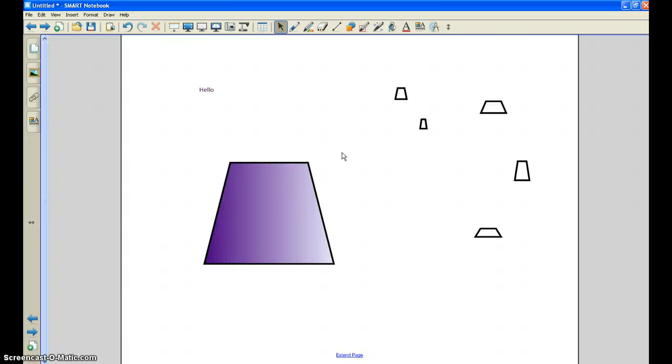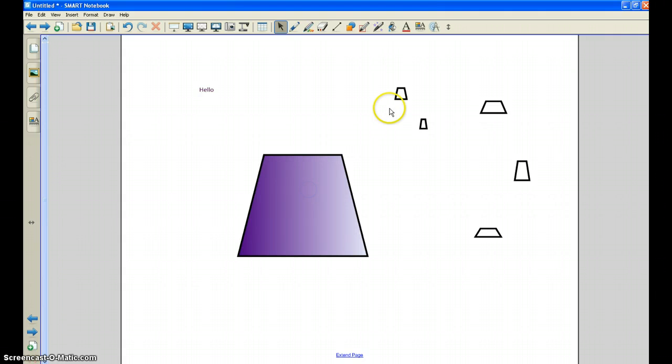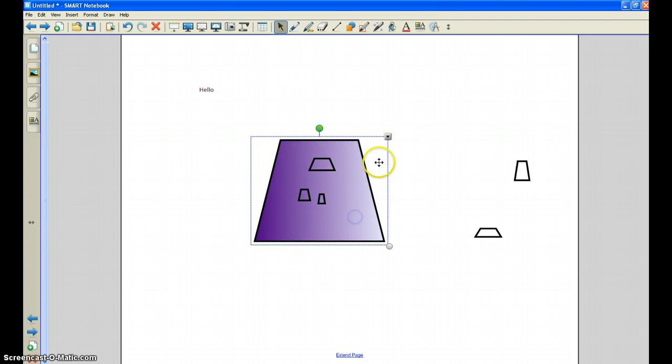When you put an object on the page in a notebook, whatever you put on last is on top. So since this was my very first object, this one is actually on the bottom. So all of these other shapes can go on top of my big shape.